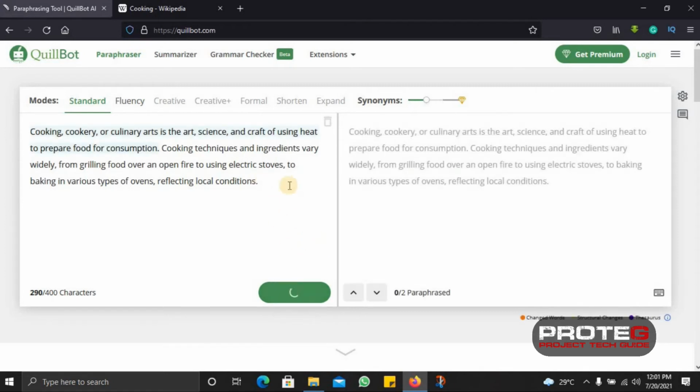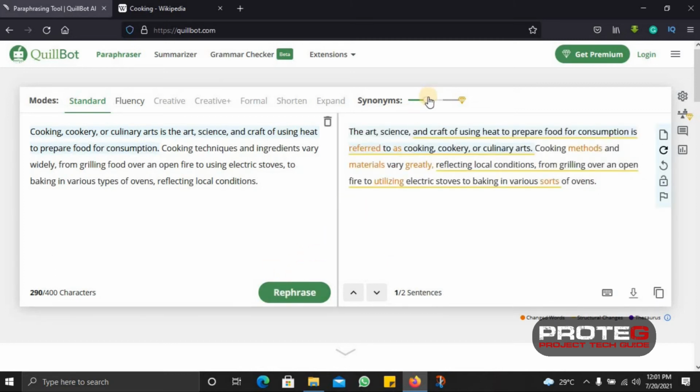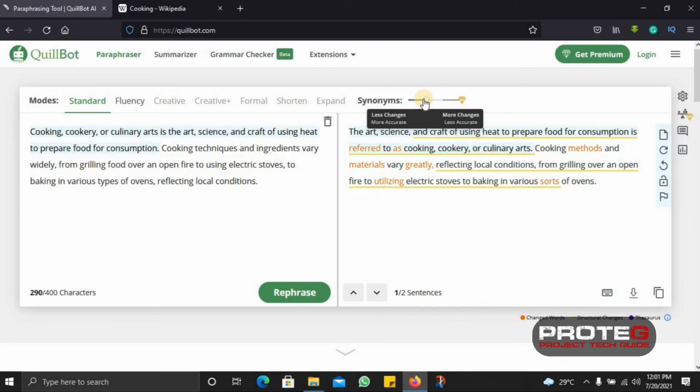So click on paraphrase to change your text to something else, something synonymous. Okay, it has changed it slightly. You can click on rephrase to change the text again. You can increase this to increase the density of synonyms in your text. But it's good to leave it at this level. That will make it more accurate.